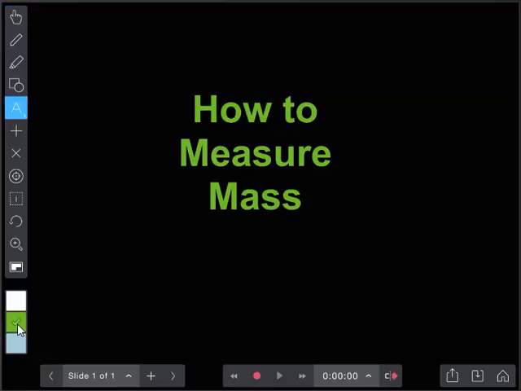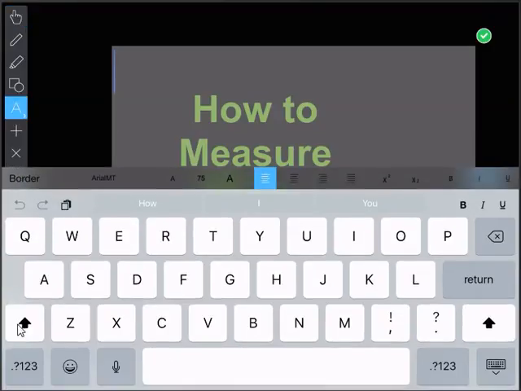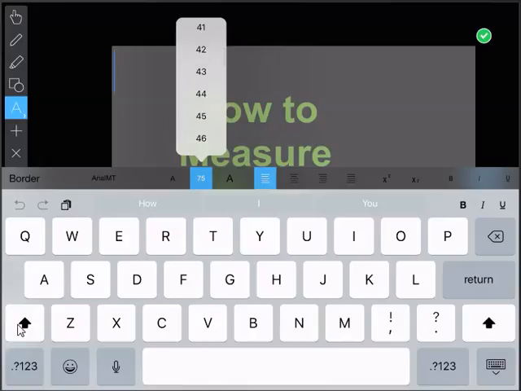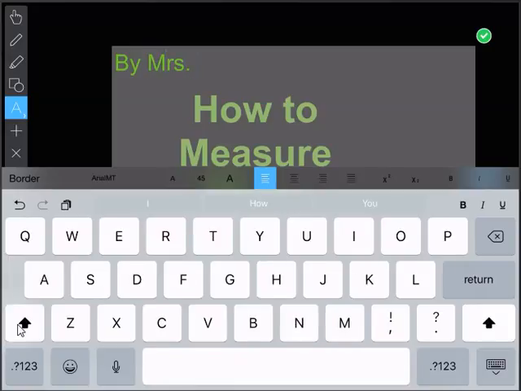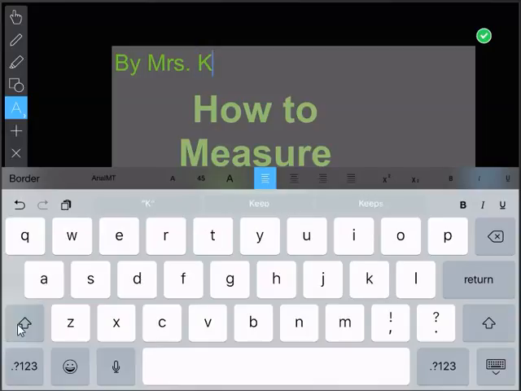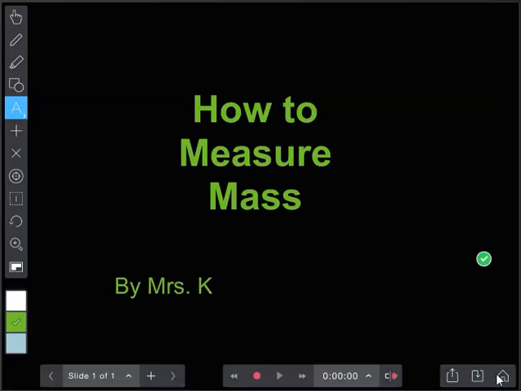So then I might want to tell who this is by. So I want who it's by a lot smaller because that's not the focus of that. So I might say by, and here's where you need to pay attention. We don't put our last names. So I'm just gonna put by Mrs. K, and you might just say by Laura or by Nikki. Okay, we don't put our last names. And then I'm going to hit the keyboard down. Alright, I'm going to make that text box small, and I'm just going to put it down below.